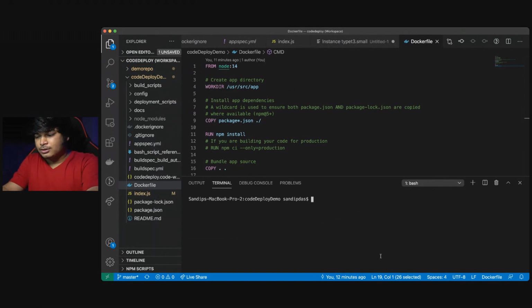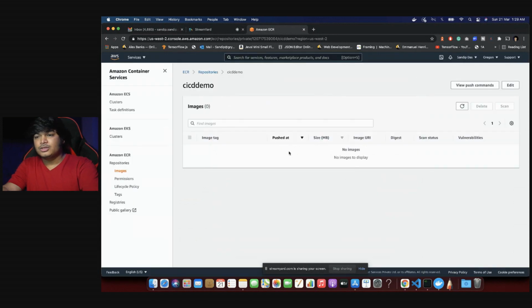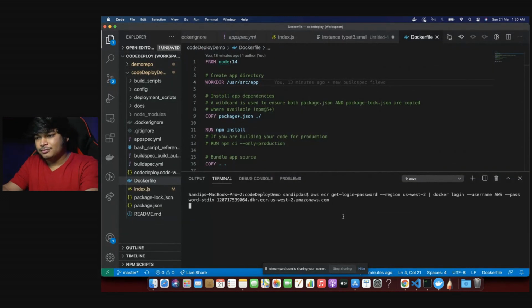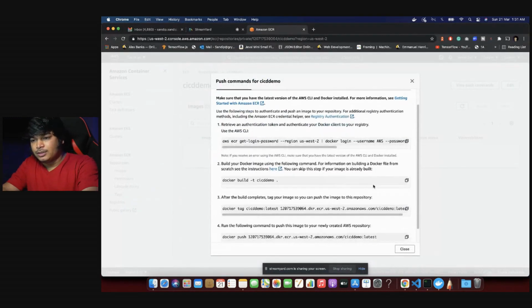So we will first run Docker build. Okay. Before running all the commands, I want to show you something. So this is our repository that we created earlier. If you click on view push commands, you already have the commands to push the image to our ECR repository, right? So let's do that one by one. Let's first do the login. Okay, let's see, it will take a few seconds. Okay, now login is done. Then we will make the build.